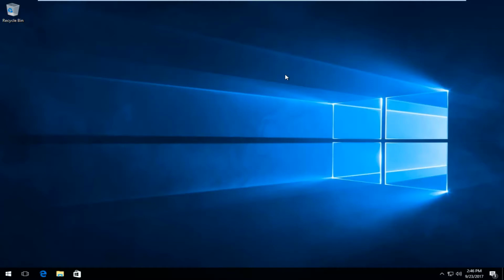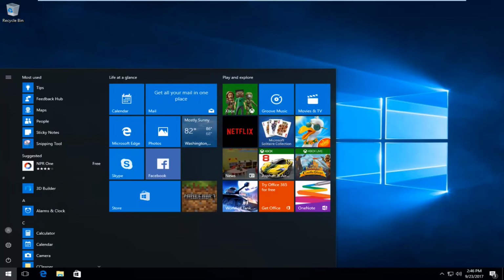Today I'm going to show you guys how to delete a printer from your Windows computer. So this is going to be a pretty straightforward tutorial and we're going to jump right into it. And we're going to start by opening up the start menu. So just left click on it one time.